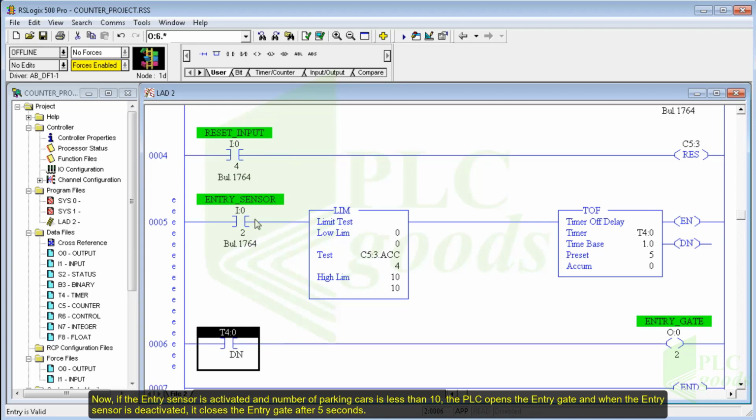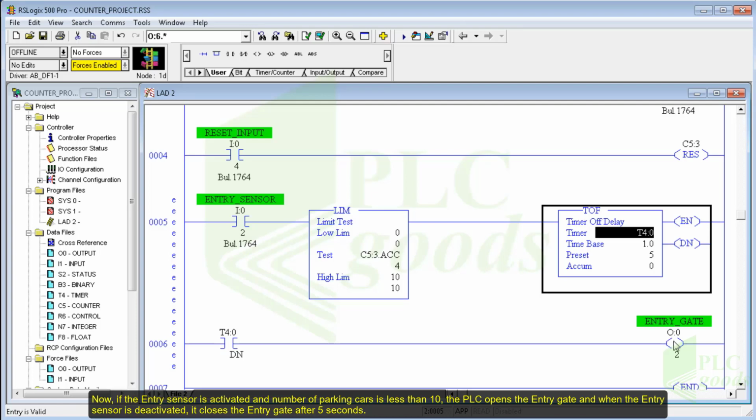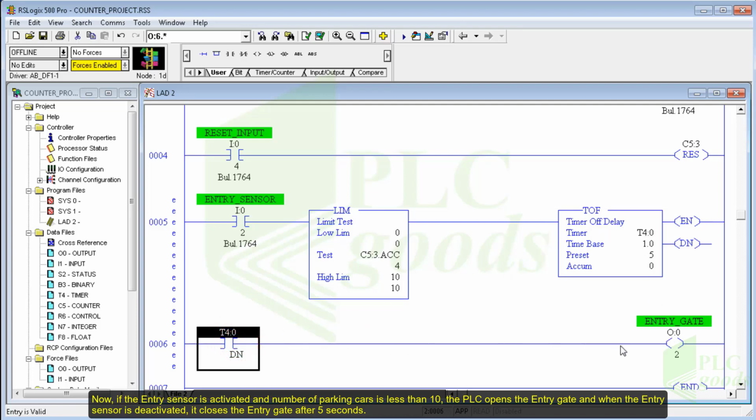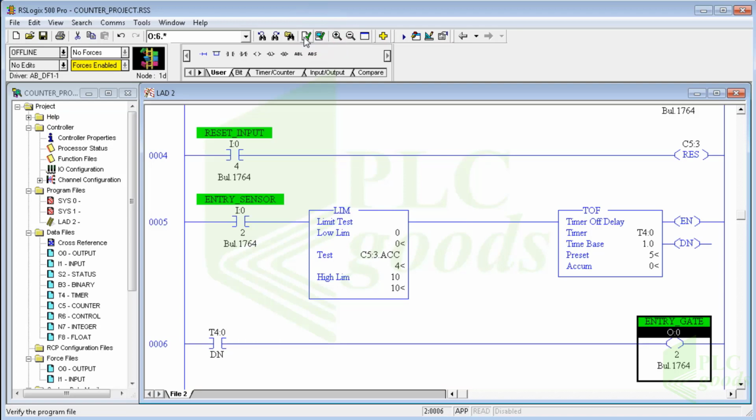Now if the gate sensor is activated and the number of parked cars is less than 10, the PLC opens the gate, and when the gate sensor is deactivated, it closes the gate after 5 seconds. Let me compile, download and test the program. There isn't any error anymore in the program.